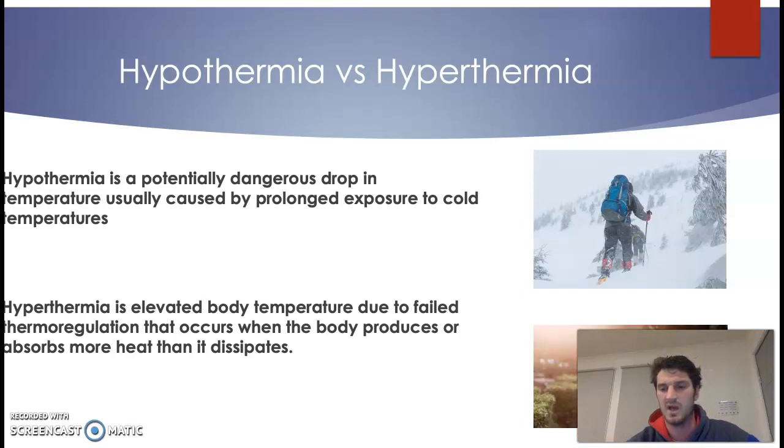But if you want to know what happens in extreme heat or extreme cold, hypothermia occurs in extreme cold. So hypo means lower, so lower temperature. Thermia sort of means temperature, and it's a dangerous drop in temperature. And you go through frostbite and things like that first. And hyperthermia is elevated body temperature.